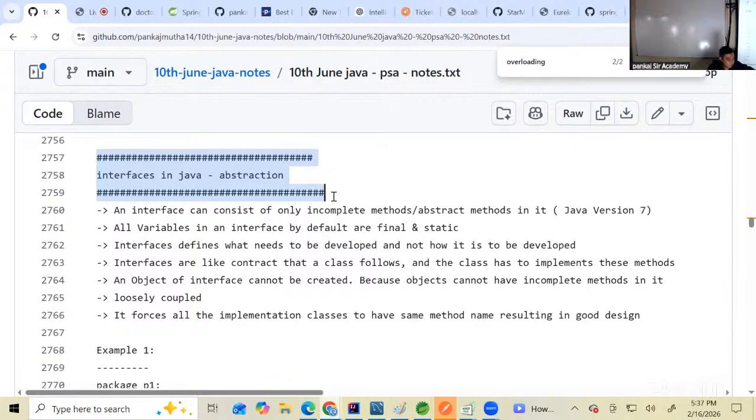What does it mean? Now, what do you mean by abstract? Let me give you one simple example. See, there are two ways, okay, you can eat your lunch.